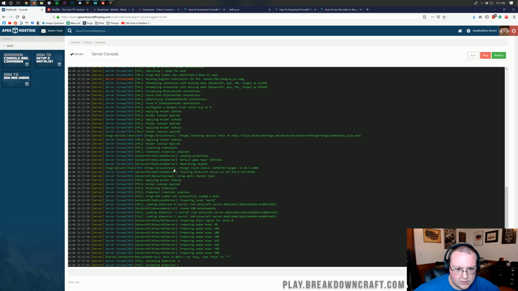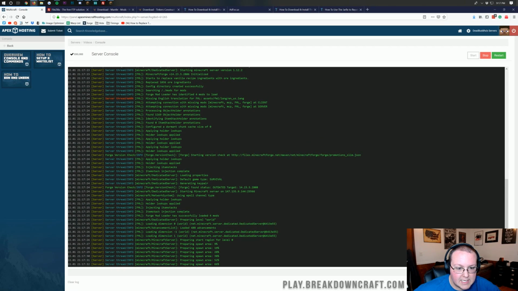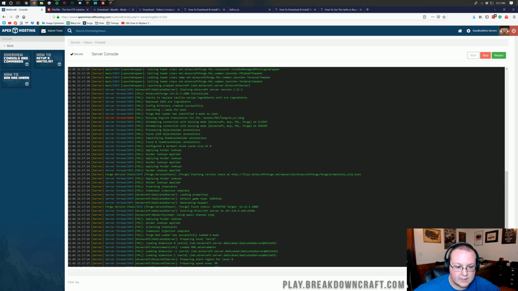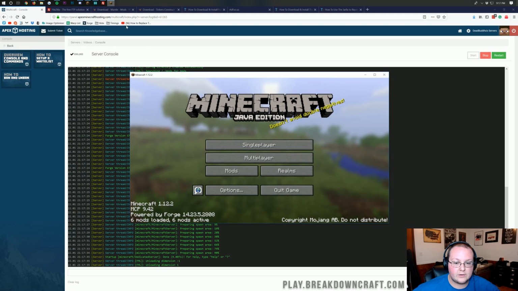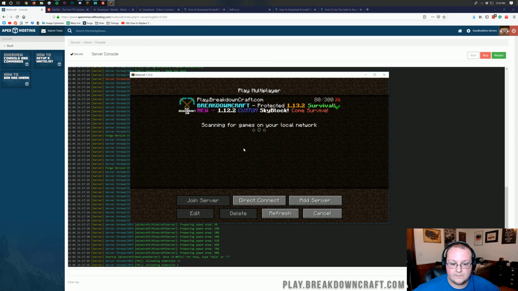There it is. We can actually look back here, and we should see the four mods loaded. There they are. As you can see, those are in fact loaded. We can then jump over here into Minecraft, click on multiplayer, and look at that, the best Minecraft server in the multiverse, 80 people currently online, rocking and rolling.